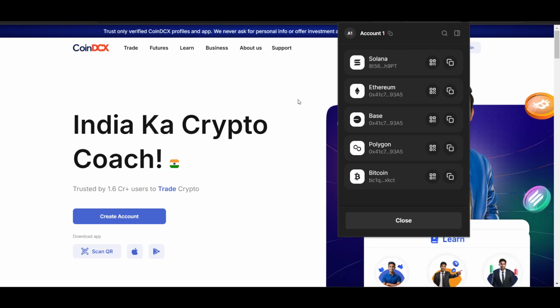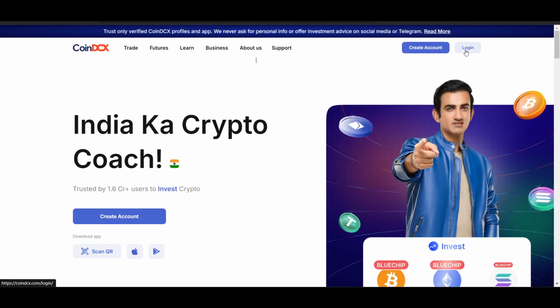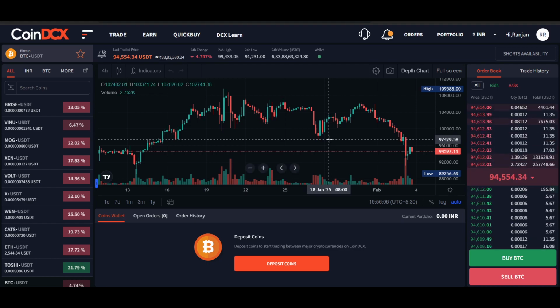Now here we have to access the CoinDCX. So this is CoinDCX. Here you have to log in into your account. By the way, you can follow the same steps if you have a mobile application. So once you open the CoinDCX app on your mobile device or log in through your web browser, navigate to the account section and then select crypto transaction.